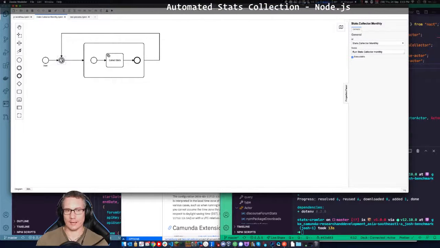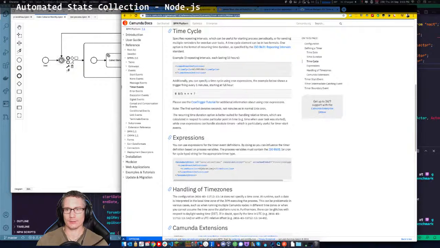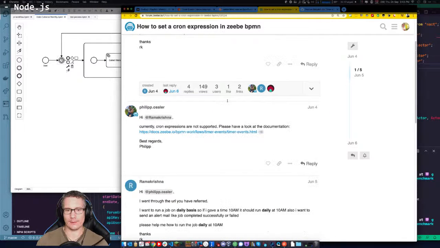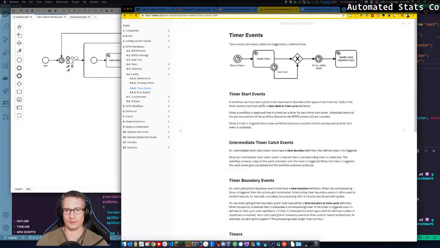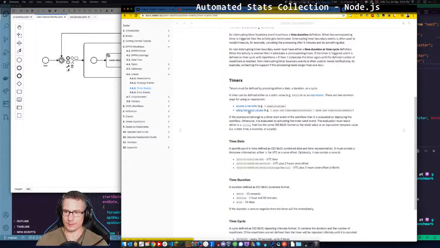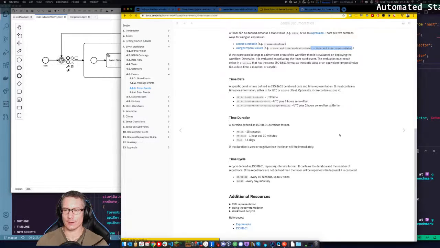Could I trigger it every day and then put a conditional gateway with an expression? Let's have a look. Timers. You can access a variable using temporal variables. Okay. Date and time expiration date minus date and time creation date. Let's have a look at this.